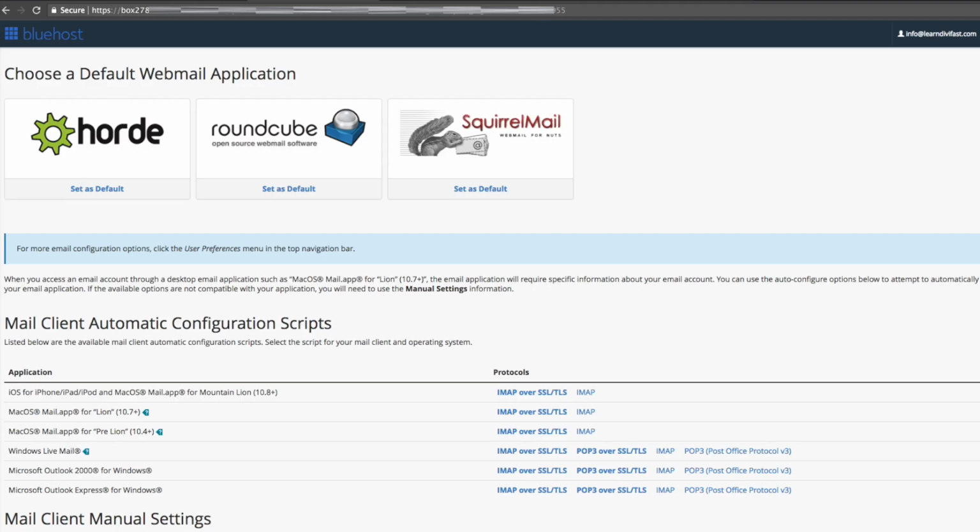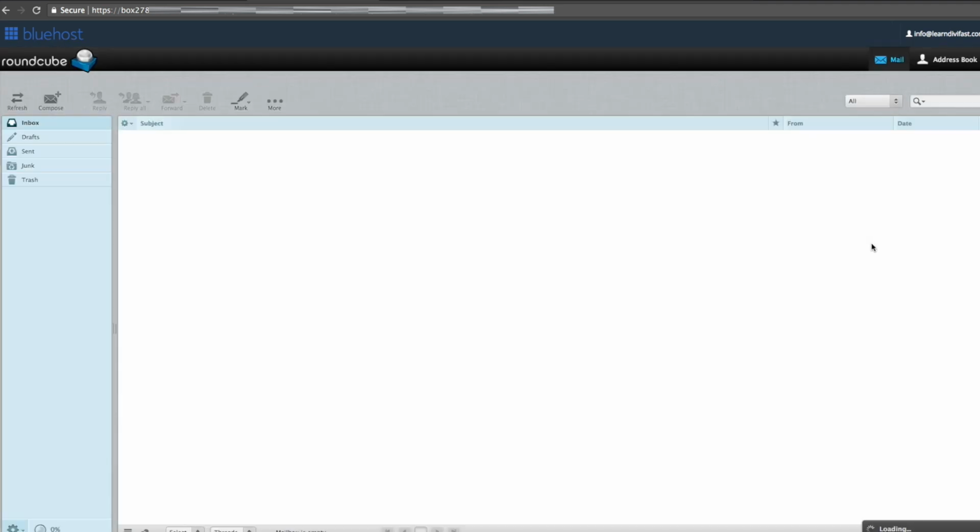And when you log in, believe it or not, Bluehost actually has different default webmail applications. You can use Horde, Roundcube, or Squirrel Mail. Whichever one you choose, it really just boils down to what you want your email box to look like. So you can choose any of those and it'll be perfectly fine. They all do the same thing pretty much. For this one, I'll click the Roundcube. And boom, this is your new email box for your personalized business email.